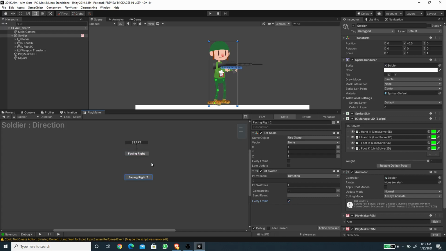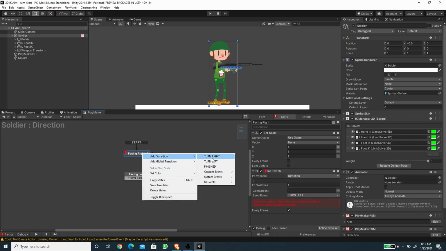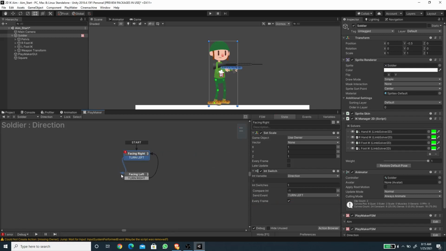And let's duplicate the state here, and let's just call this facing left. For the facing left, for the set scale action, let's set the X value to -1. And here we want to wait, whenever the direction value becomes 1, then we want to switch state here. So we can just create a new event and let's just call this turn right. Add that transition, turn right, and connect this to the first state. And for the first state, we can just create a new event called turn left. And we can add a transition turn left and then connect this here.